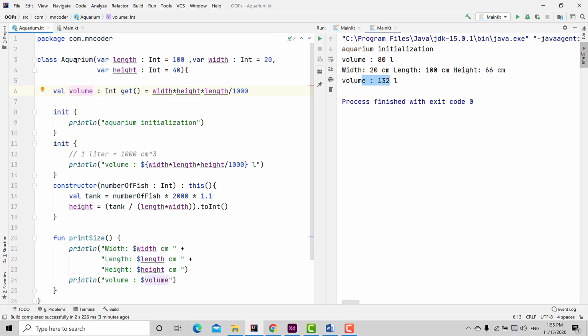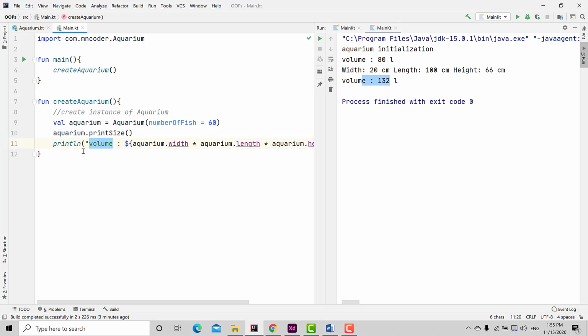By default of Aquarium. Now you can use this, and now you can print like this. And now I want to remove this one. I don't need these lines of code.